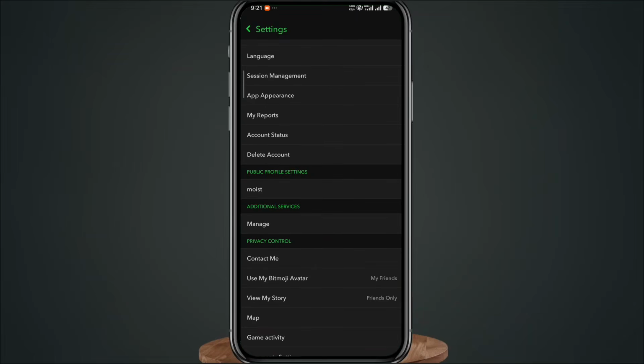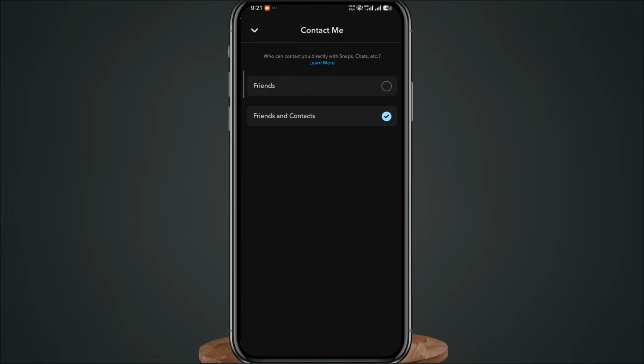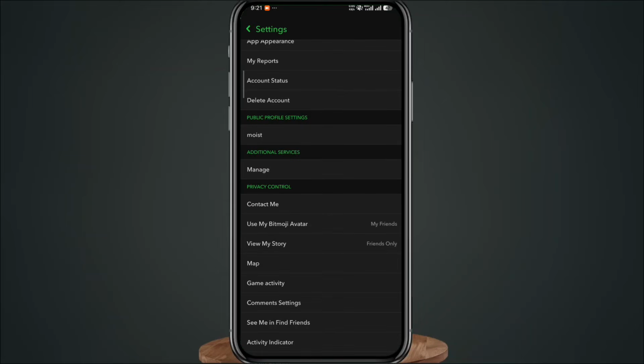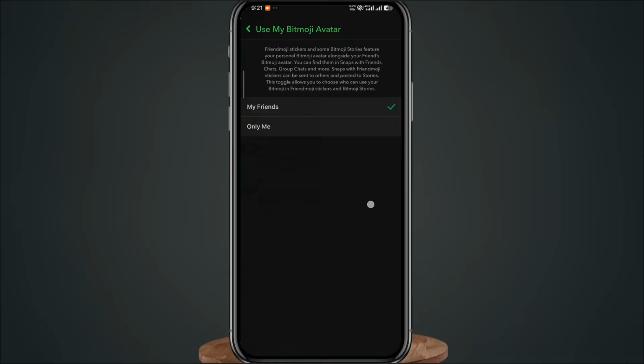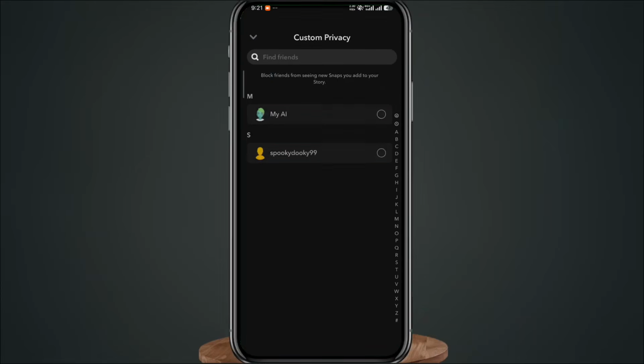Under privacy control, you need to make everything here a little bit public or a little less private. So if it's set to friends here, set it to friends and contacts, etc. You get what I'm trying to say. If it's set to only me, set it to friends only, something like that.